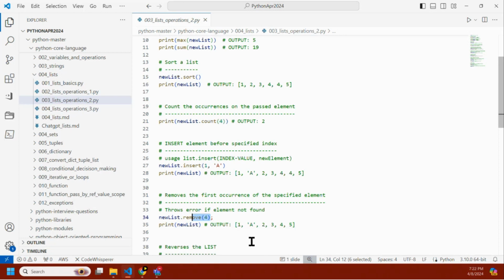Del will deal with the position. Remove will deal with the value. Any questions? No.